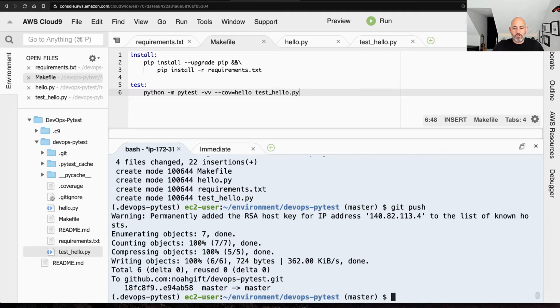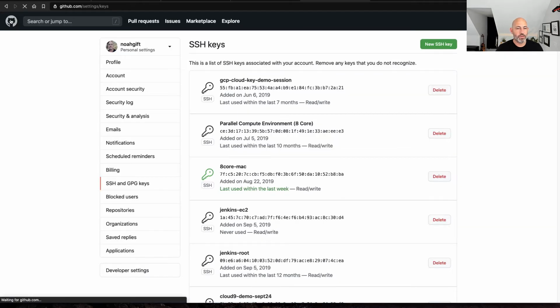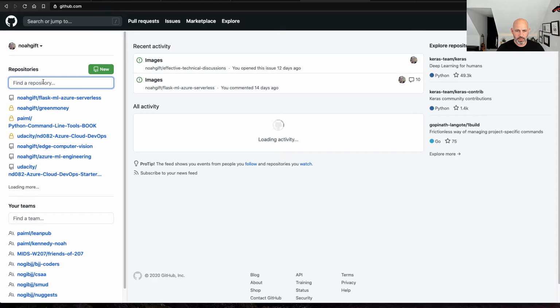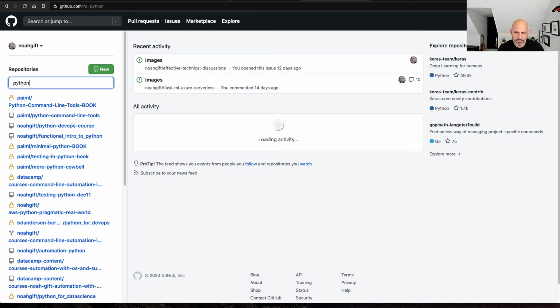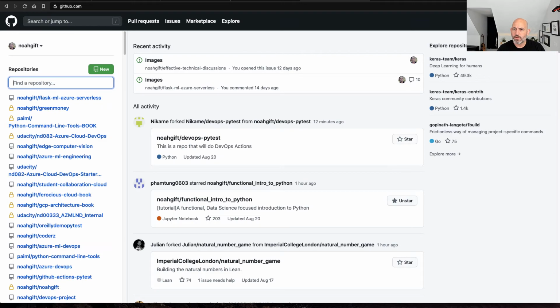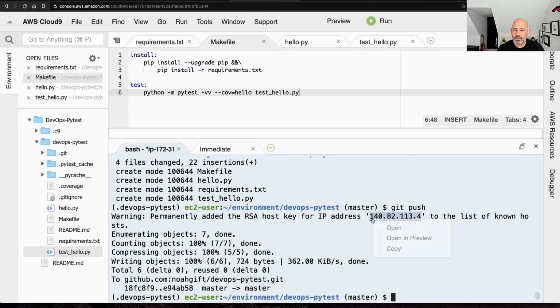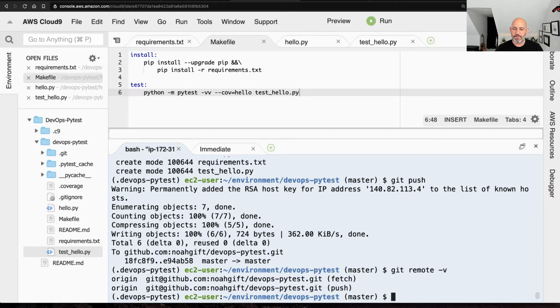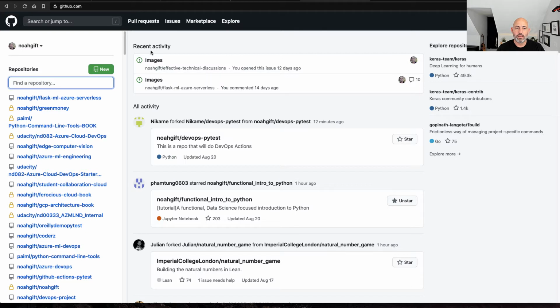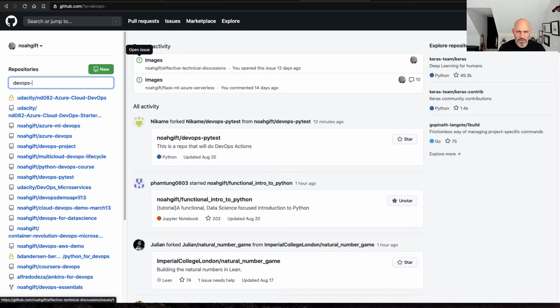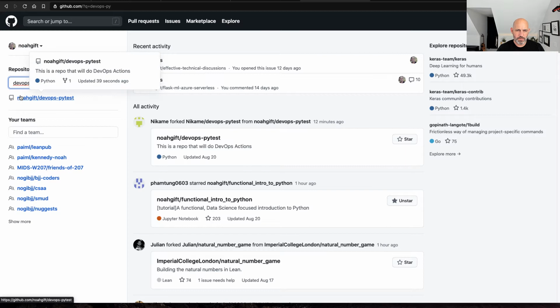And now I'm going to push these files into GitHub. So if I go back to my GitHub environment here, we will be able to see in this Python DevOps, what was it called again? It was called DevOps PyTest. The way I always check my repo name is I type in git remote -v, and it will tell me, okay, yeah, DevOps PyTest. Okay, so I'm going to go back here and type in DevOps PyTest. Perfect.